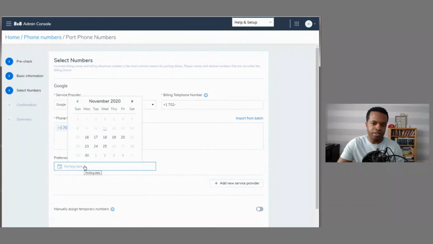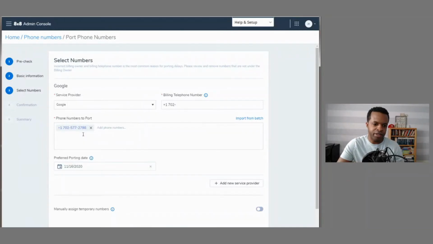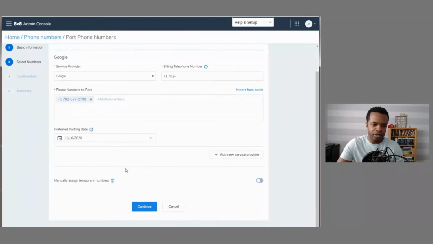So we'll see what kind of dates we have here. It looks like the earliest that we can do is next Monday. So I'll go ahead and select that. And it says manually assign temporary numbers. If we click that option, it says we can have temporary numbers assigned during the porting process. I don't necessarily need temporary numbers assigned. That might be more applicable if I have some phones that are already active and I want them to have numbers assigned just so that they can make and receive calls. In this situation, I don't necessarily need that. So I'm just going to go ahead and click continue here.